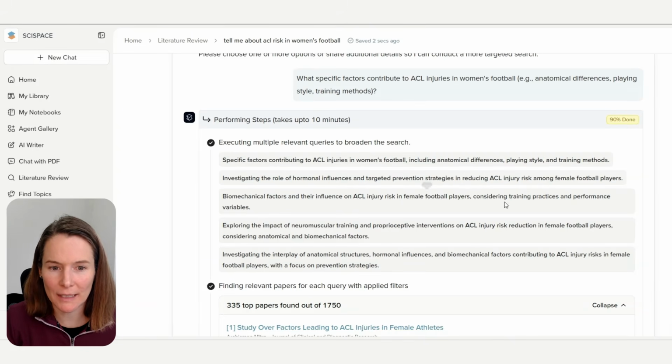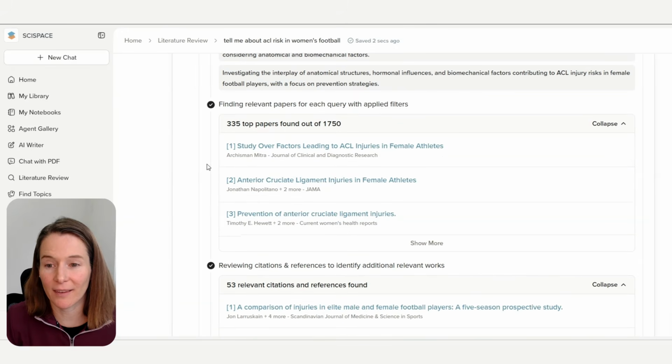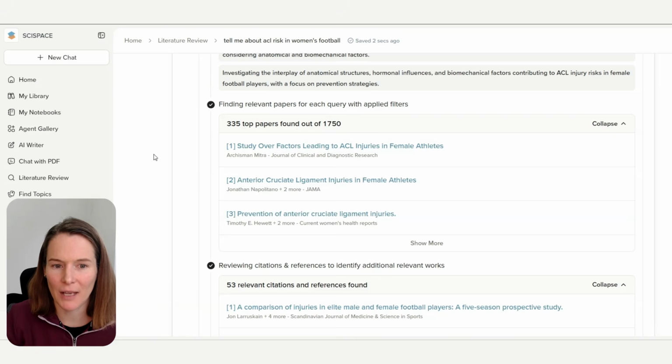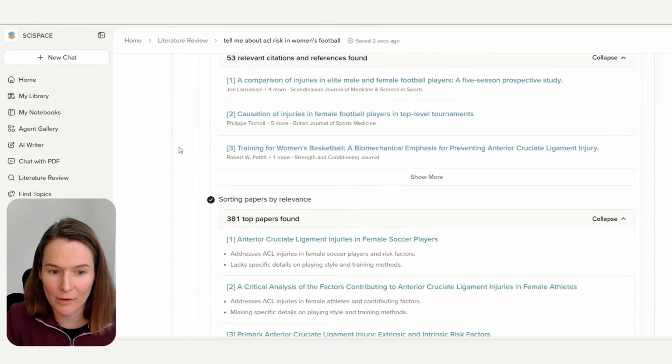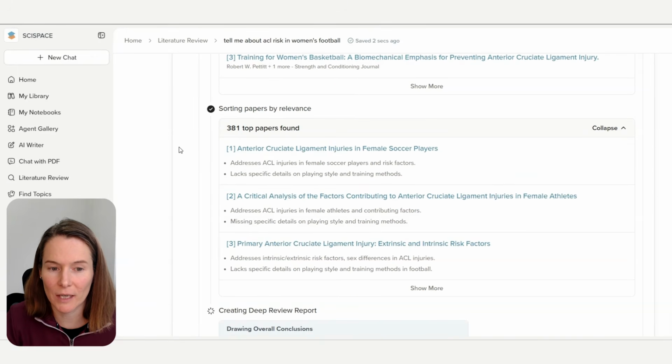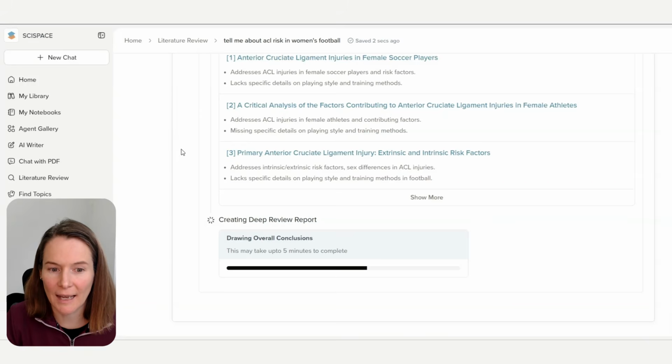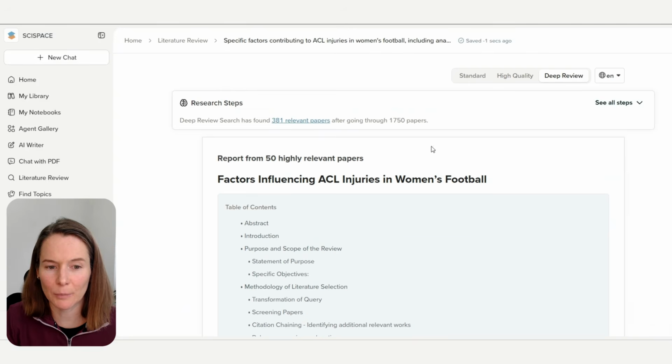doing this search manually. So we can see the actual queries that it's been using and the fact that on this topic it found 1,750 papers, and it's been able to filter those down to 335 top papers. It's found an additional 53 relevant papers, giving us 381 top papers. And it's now creating our deep review reports. So it's collapsed our steps, but of course we could take a look through if we wanted. But here is our response.